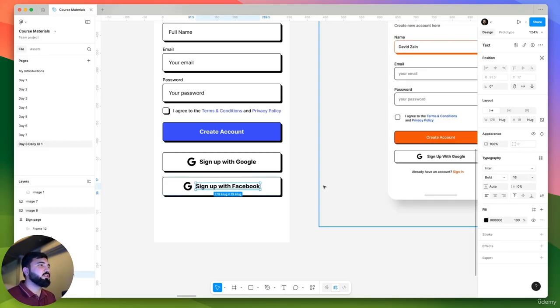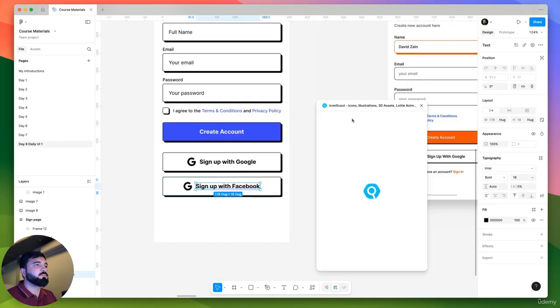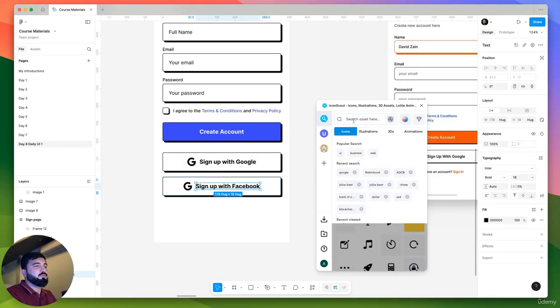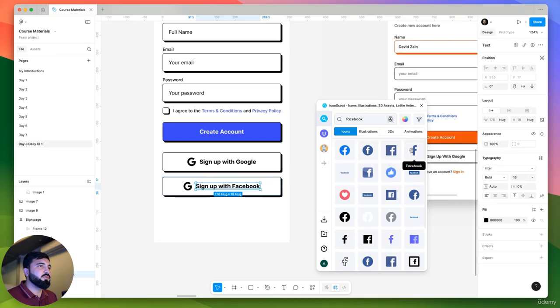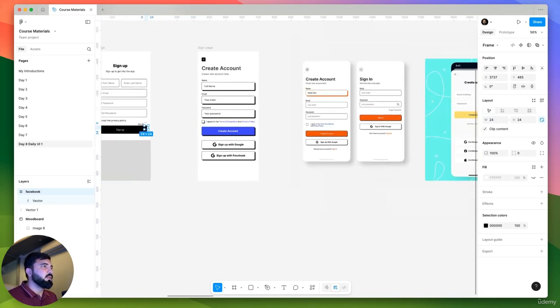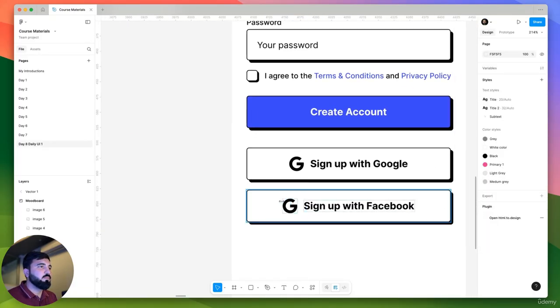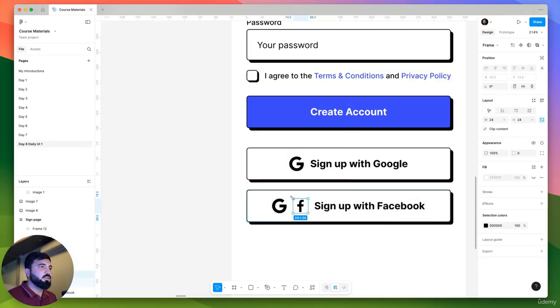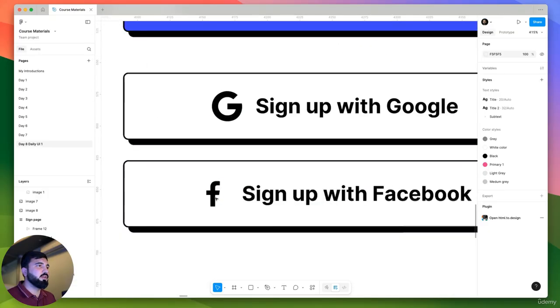And for this you can definitely go to the plugin and search for Facebook. Okay, and for Facebook let's also try to use the black one over here. Okay, we already have the black one, the size, you know the size, so let's make it 24 pixel, and let's take it over here. I will paste it over here, remove this. Perfect. So continue with Facebook and continue with Google.